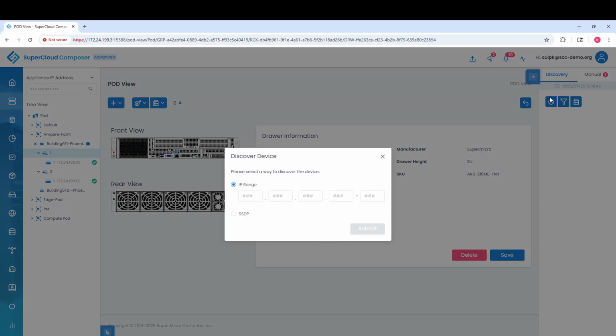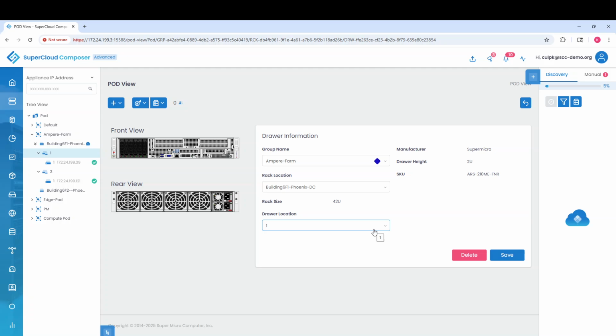And by clicking on device discovery again, plugging in our IP address of 172.24.199.42. And again, we're going to use the ending location of 42 and submit, and it will submit it to the back end and perform device discovery. So our agent will go out, collect metadata as a source of truth, being the open BMC of the Ampere server, pull all that Redfish endpoint data in, package it up into a unified dashboard within SuperCloud Composer.